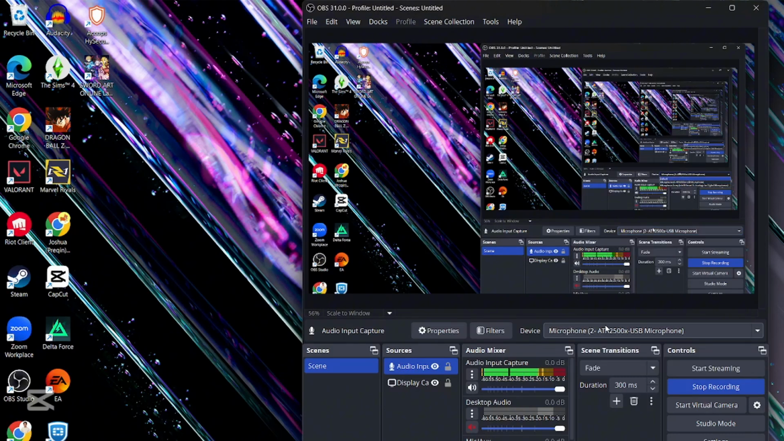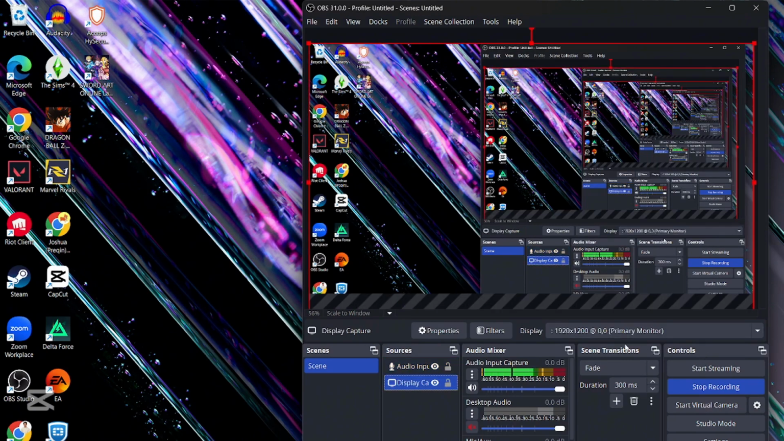Once you select a device for the audio input, once you select a display, then you can go ahead and click on record. And that's about it.